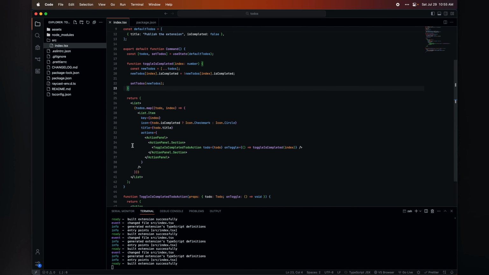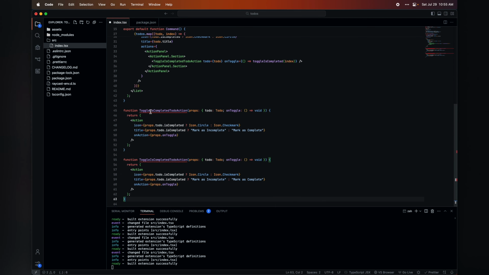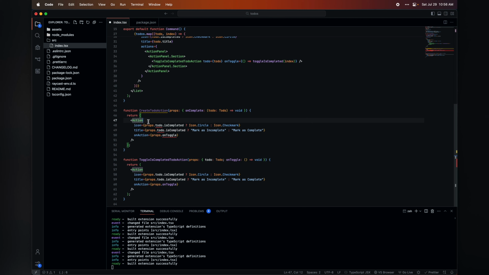So to create new items, we need to add an action. Let's just copy this, because we're just going to create another action. So we're going to say create to do action. We don't need to do because we don't have it to do, but we're going to call this on complete. And then we're going to accept a to do here in this argument. And we're going to have to display a form. So it's not just going to be an action, it's going to need to go somewhere. So to do that, we can say Action.Push.